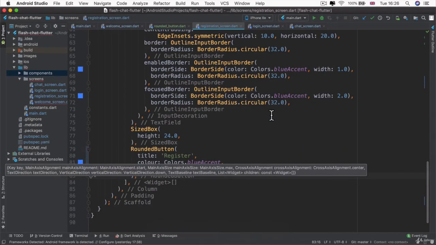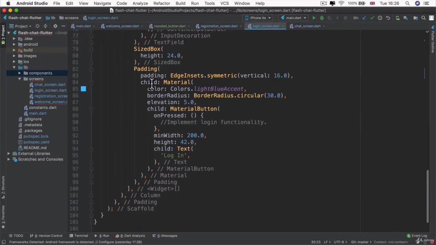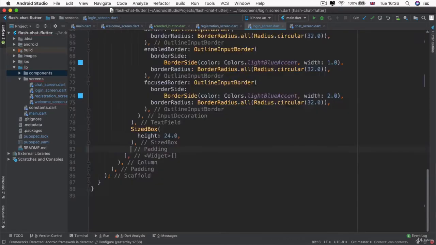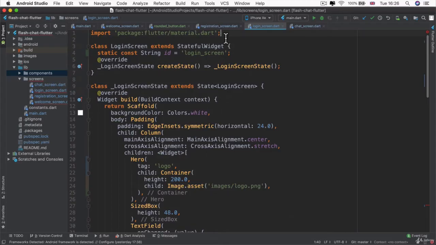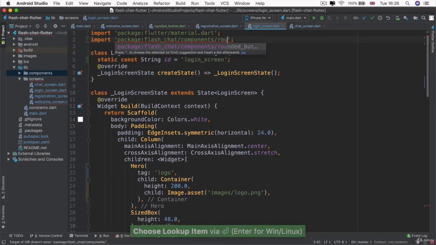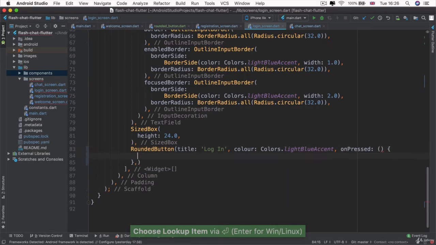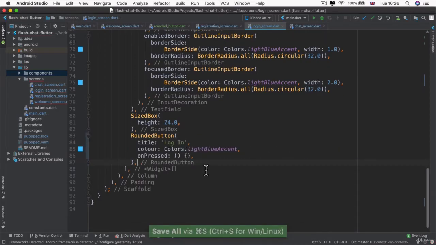Now inside the login screen, we've also got one of these buttons right here. So this is a light blue button with an empty onPressed and a title that says login. So let's delete that and replace it with a rounded button. And of course, we have to import it to be able to use it. So now we can add our properties. Our title is going to be login. Our color is going to be Colors.lightBlueAccent. And our onPressed is going to be an empty callback. So that's it. Done. Refactored.